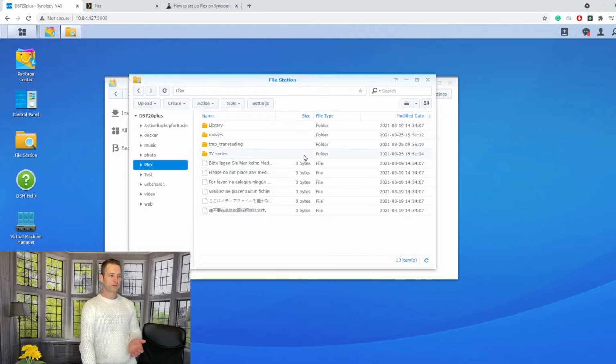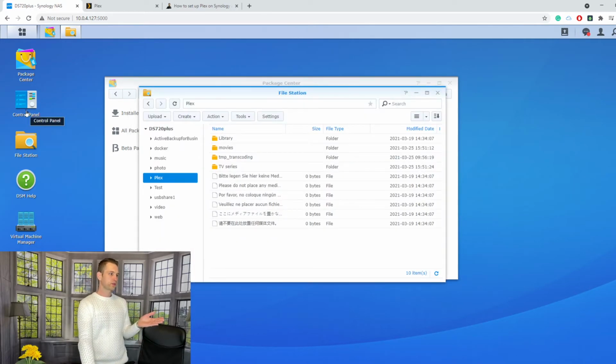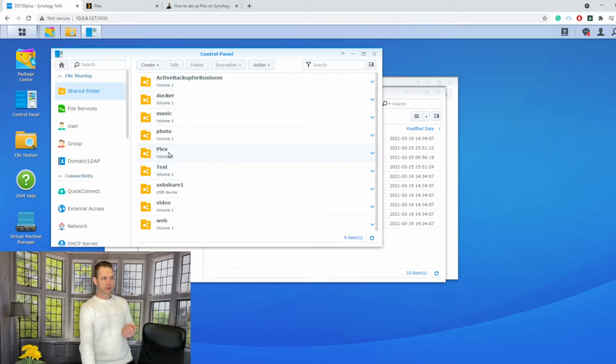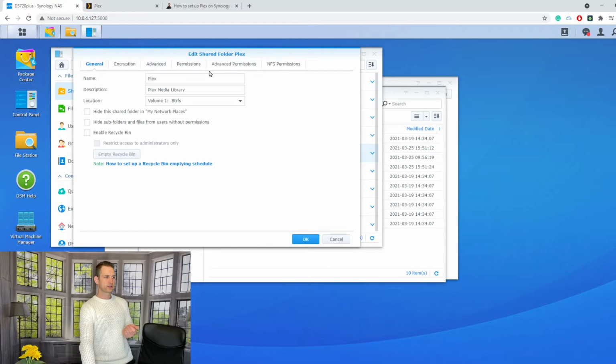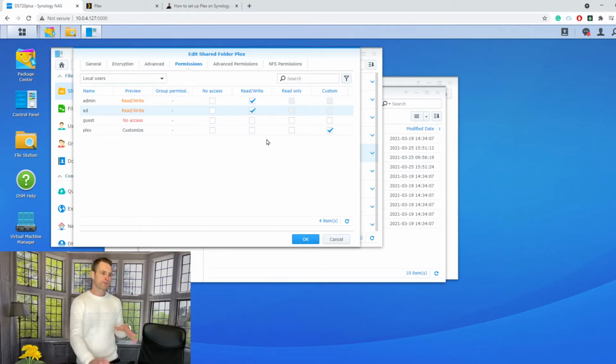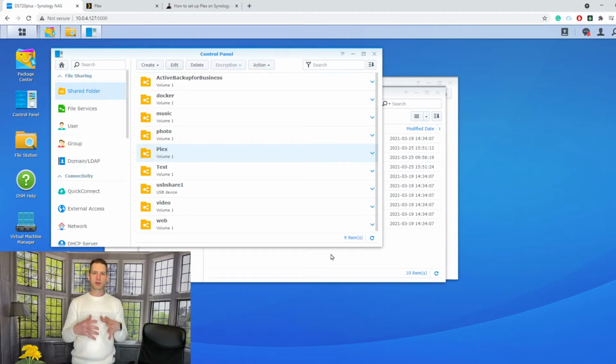If you are logged in as an admin, then you will be able to see this Plex folder and move data into it. But if you have created your own username, you're probably not going to see this folder. So you will need to go to Settings, Shared Folders, and then Plex, select Plex, Edit, and go to Permissions. Whichever username you're using, you will need to enable the Read and Write option, and then click OK. From that point on, you will be able to see this folder.